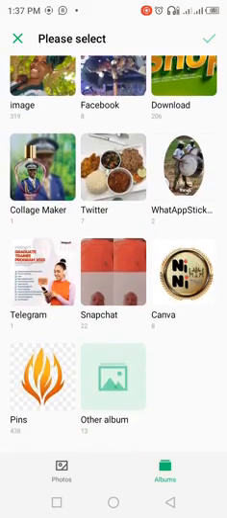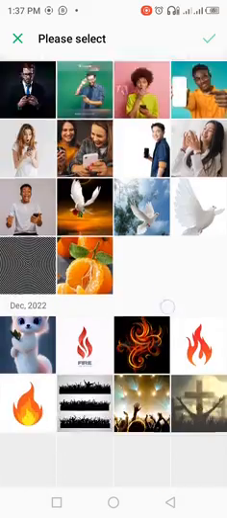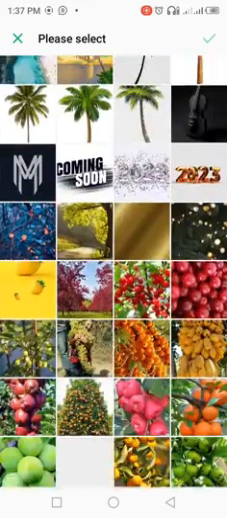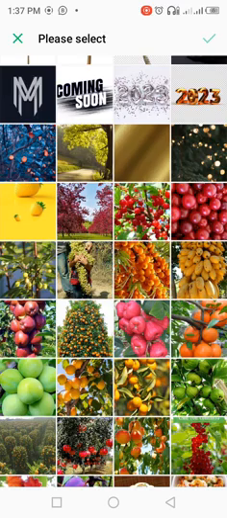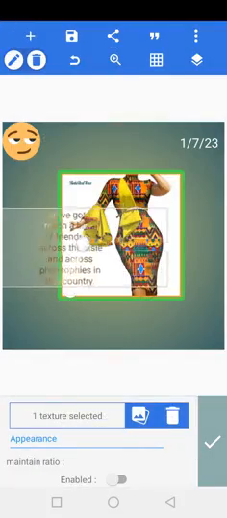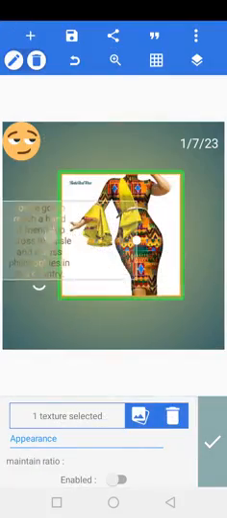Images. I think let me use from here. Okay, I have good backgrounds here. Let me use different backgrounds. I have so many backgrounds here. Okay, let me use this golden background that I have here. And that's it. You see, I now have a golden background on my text.